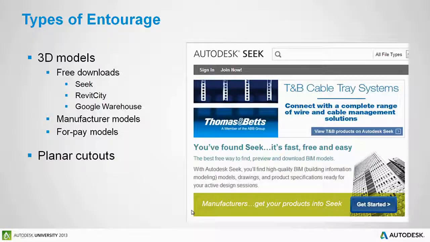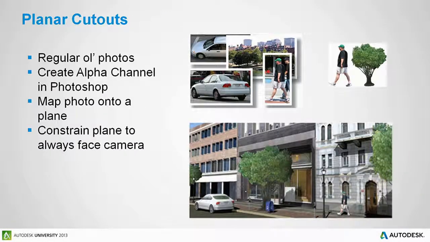All right, so back to this. Now, instead of using models, you can use planar cutouts, which is one of my favorite cheats. Remember I said I'd tell you how to cheat? This is like awesome cheating. Okay, next slide, please. So, you take regular old photos.